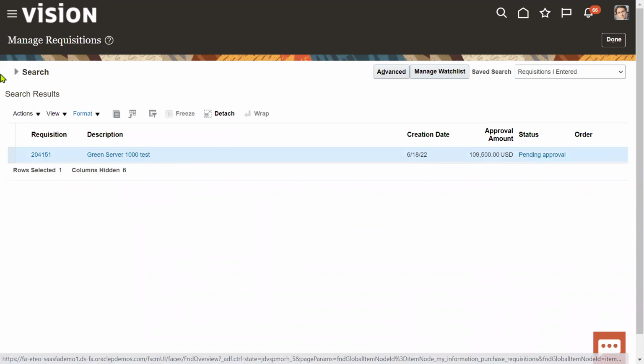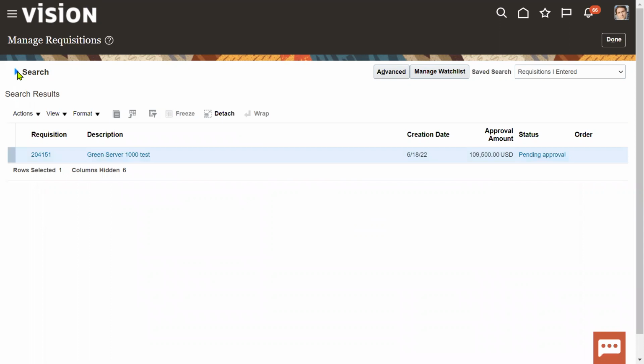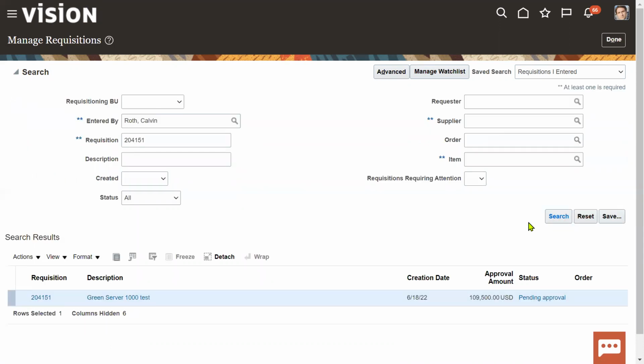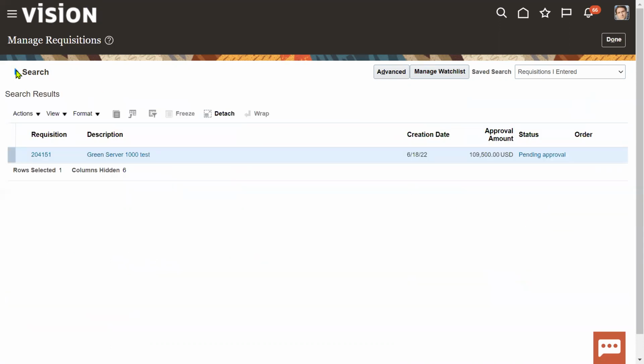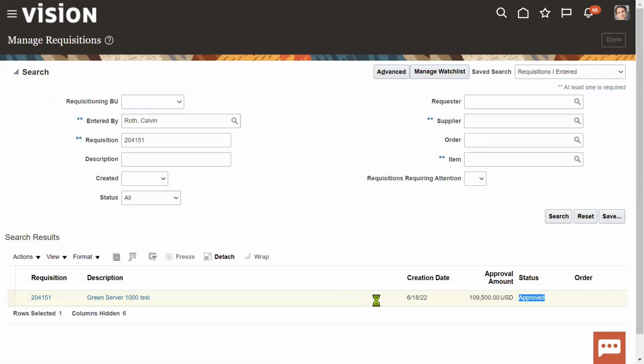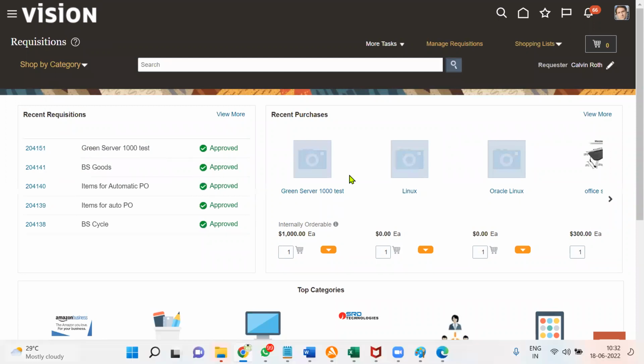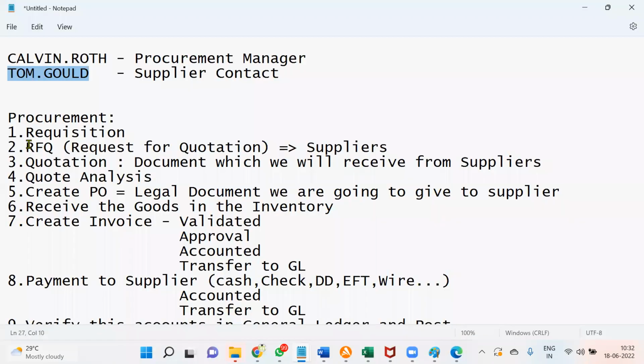It takes a couple of minutes. We need to wait, then search here. We can see that the requisition document has been approved. So it means the management has decided to purchase this item from the suppliers. Okay. Now, after the requirement is approved, we will send this requirement to the suppliers.